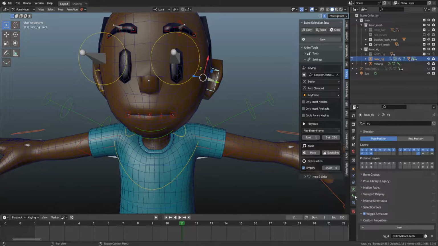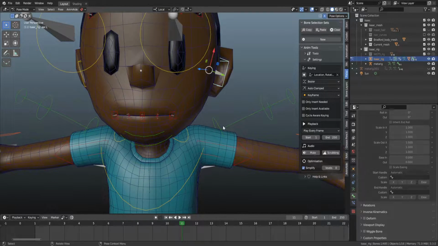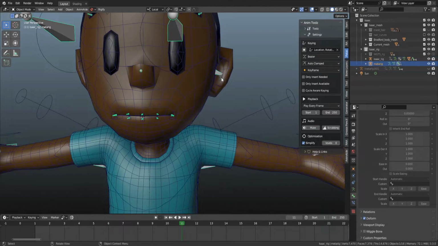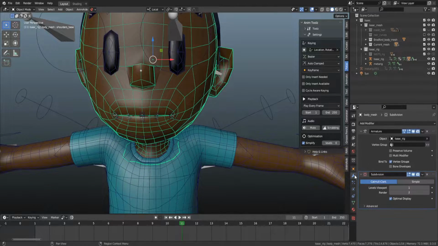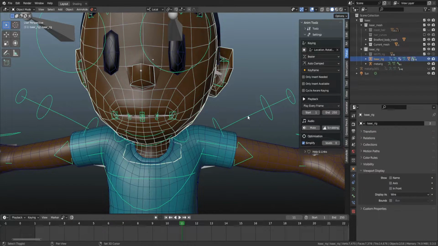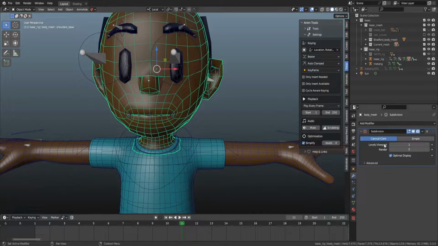Why are the ears not working? These are deformed. They should be deformed. Why aren't they deformed? That's so weird. I don't understand. Why are you being so dumb? Hold on. Yeah, you should be working just fine. Why am I doing this? Why do you do this to me? I'm gonna just reparent. What's that gonna do? Please don't kill it. Come on.